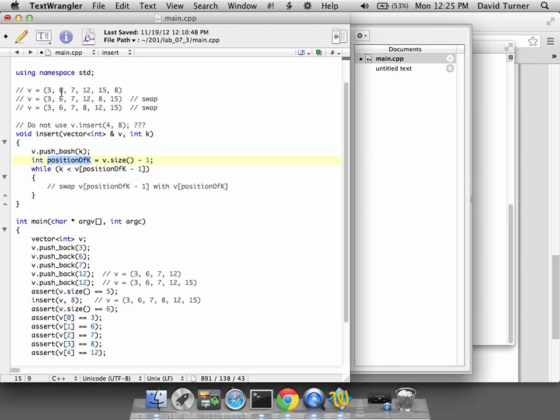Well, look here, the vector is of size 6, okay? The vector is of size 6, but the position of 8 is not 6, because counting starts at 0. Indices start at 0. So the size of the vector is 6, but the position of the last element is 5, index 5, because indices start at 0. That's the reason I subtracted 1 here. So there it is. We have a variable to track the position of where k currently is.